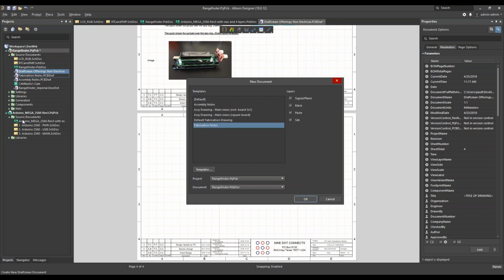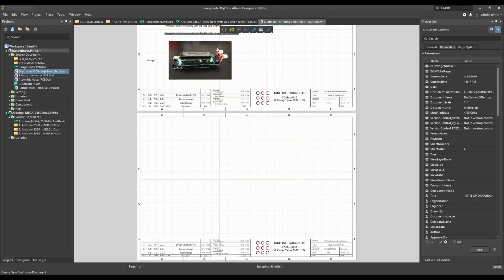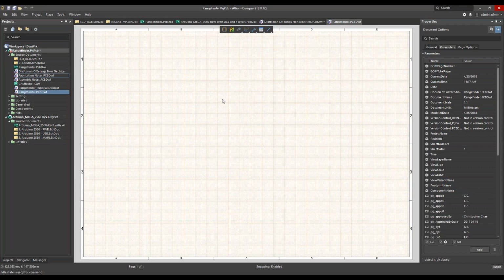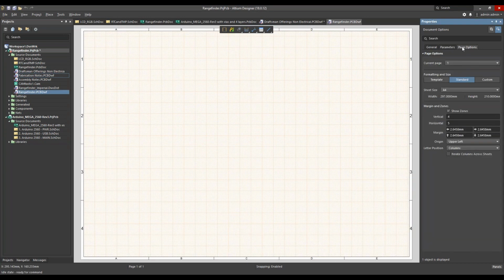And again, I'll show you the fabrication note one here at the end on another board just to show how it works. But right now I'm going to do default because I want to start with a blank board. I'm going to press OK. So it now comes up over here. Here's my sheet. If I click on the sheet here, I have some page options.